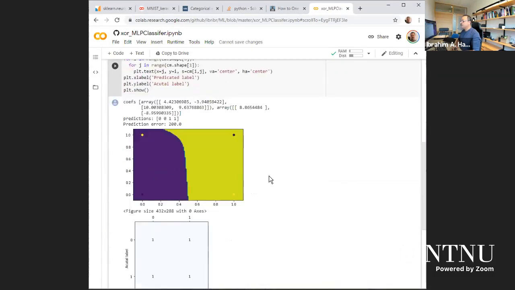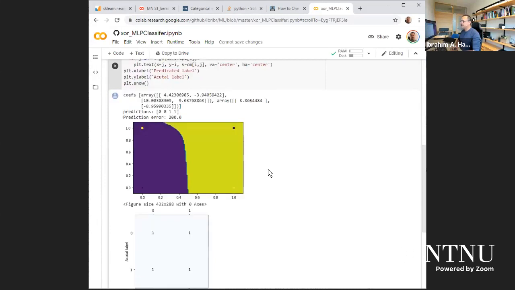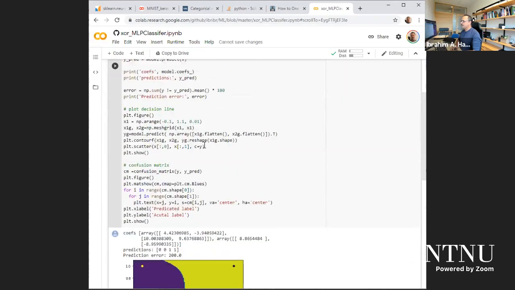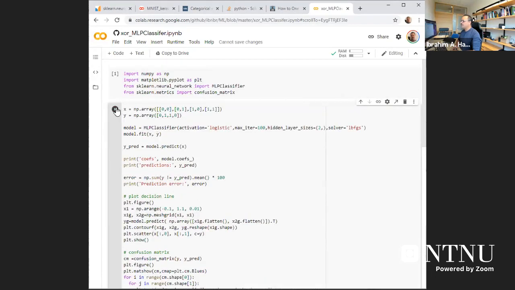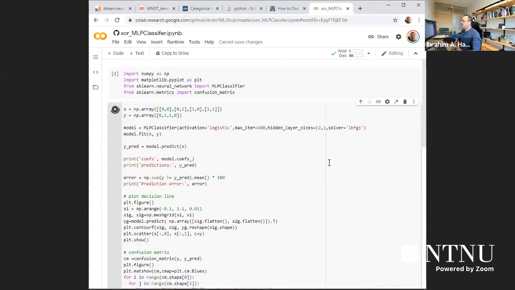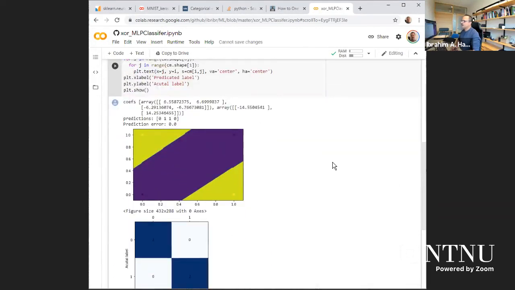Each time you will get a different solution, in fact. Of course, this solution is bad. It's 50% accuracy here, so this one is not correct. We need to run it one more time. Now we also got a 25% error, right? We can run it one more time. So this time we got a good solution. It's 100% accuracy, right? So this is the prediction 0110.